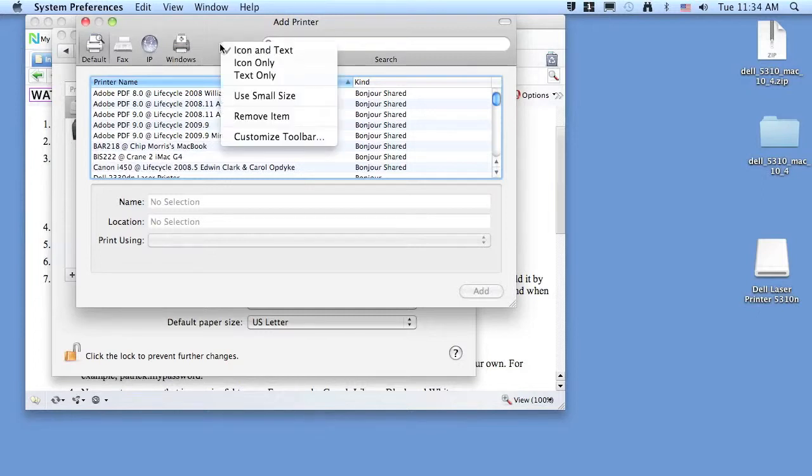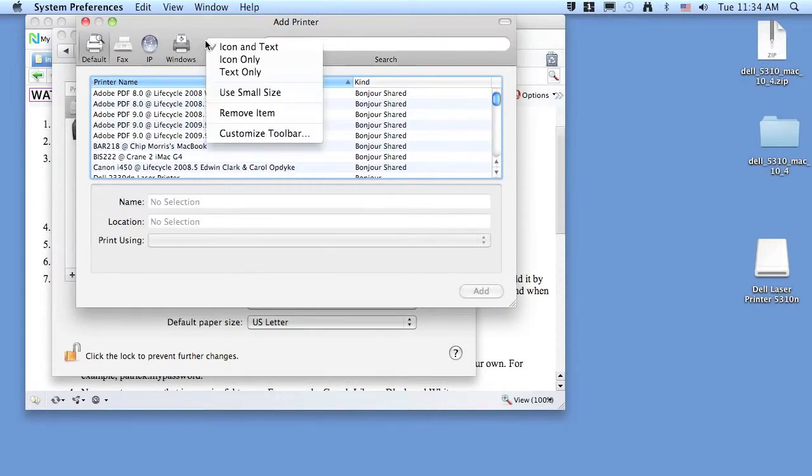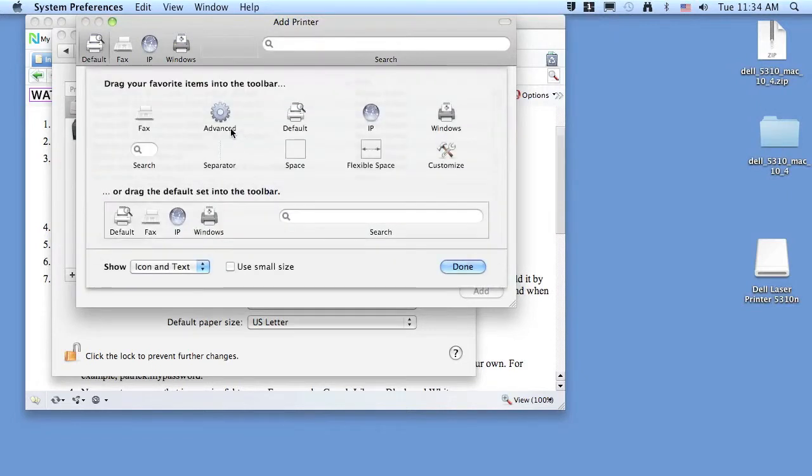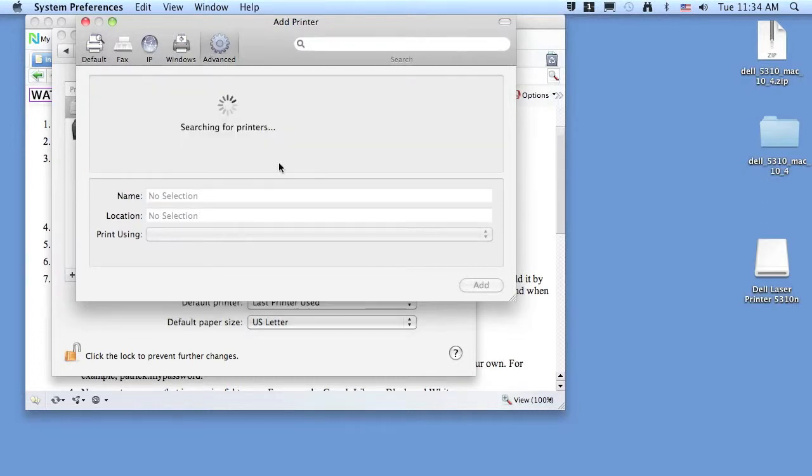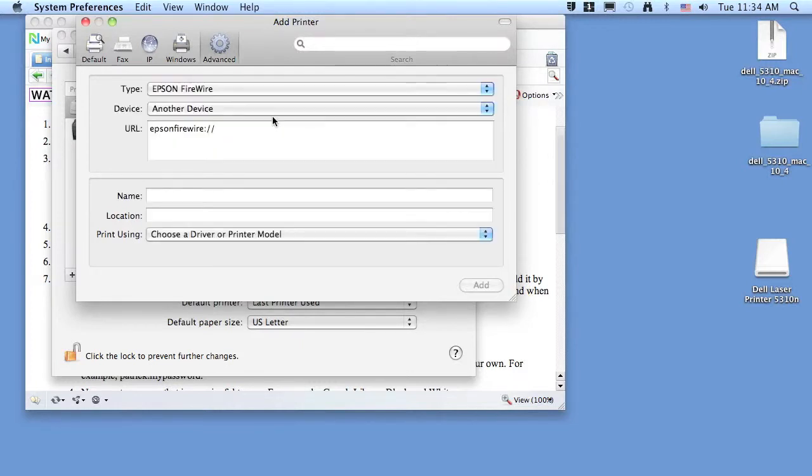It's called Advanced. If not, Control Click. Once again, that's Control Click, Customize Toolbar. And we're going to drag Advanced to there. This is only if you do not have it. Go ahead and select Done. We're going to go to Advanced. As we wait for this, once it's done, we'll enter some information.